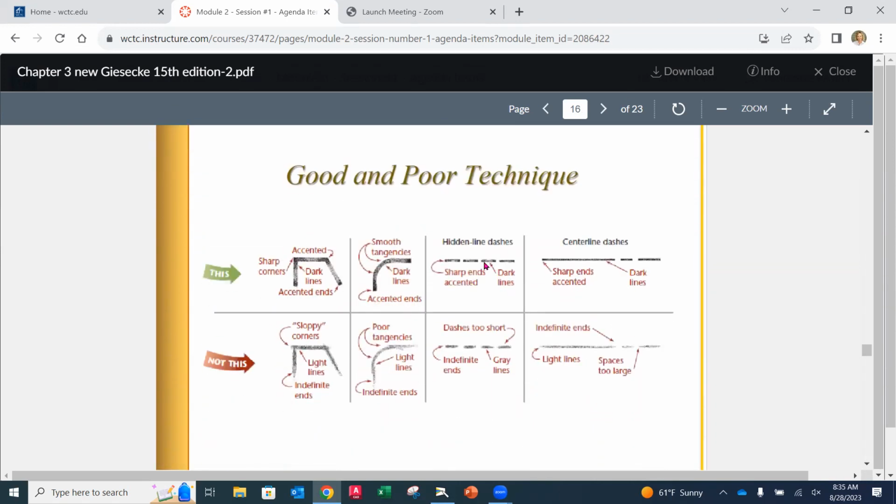So here we've got some good and poor techniques. I think it's always a nice idea to be able to say, okay, that's what I'm going for, but not this. Here you're going to notice that the top line is a valid way of showing this. The reason that it's grayed out a little bit is just to give you the idea that this is using a pencil rather than a CAD software or a pen or something like that. So you will have a little bit of differences in there.